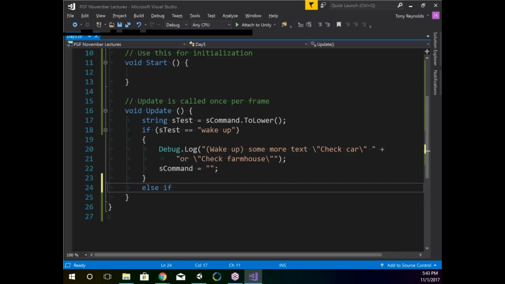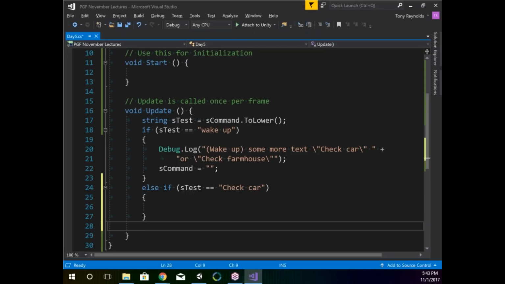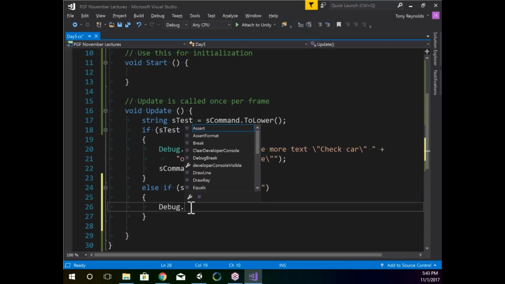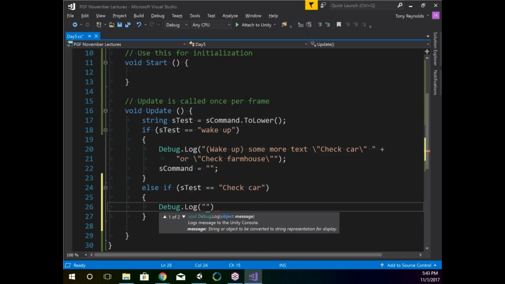So else if test is equal to check car, okay, and I'll put some stuff in there in just a second. And the other was check the farmhouse. So you're starting to see where this is going. If I continue to flesh this out, I would have a debug log. In this case, it would be for the check car. Actually, let me put that in parentheses, like I said I would do a second ago.